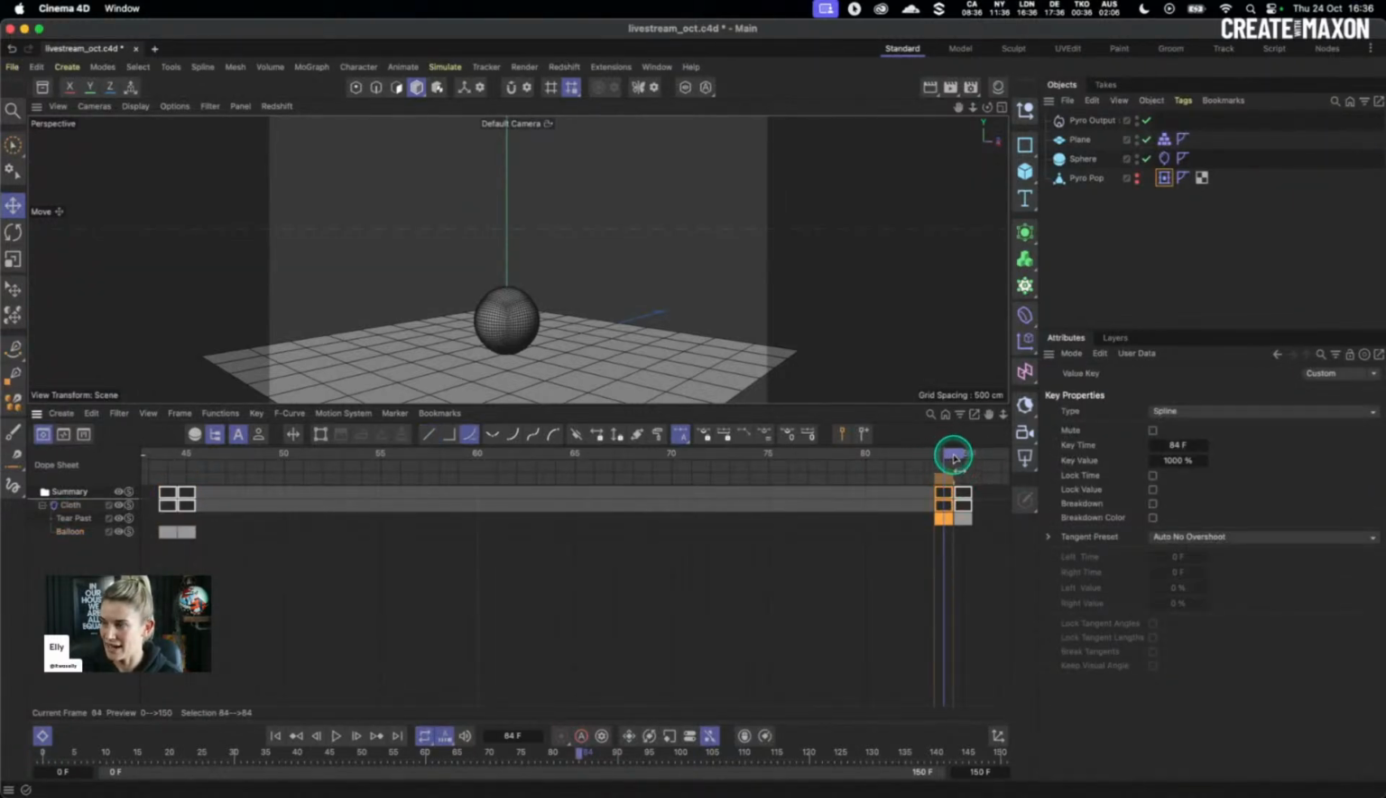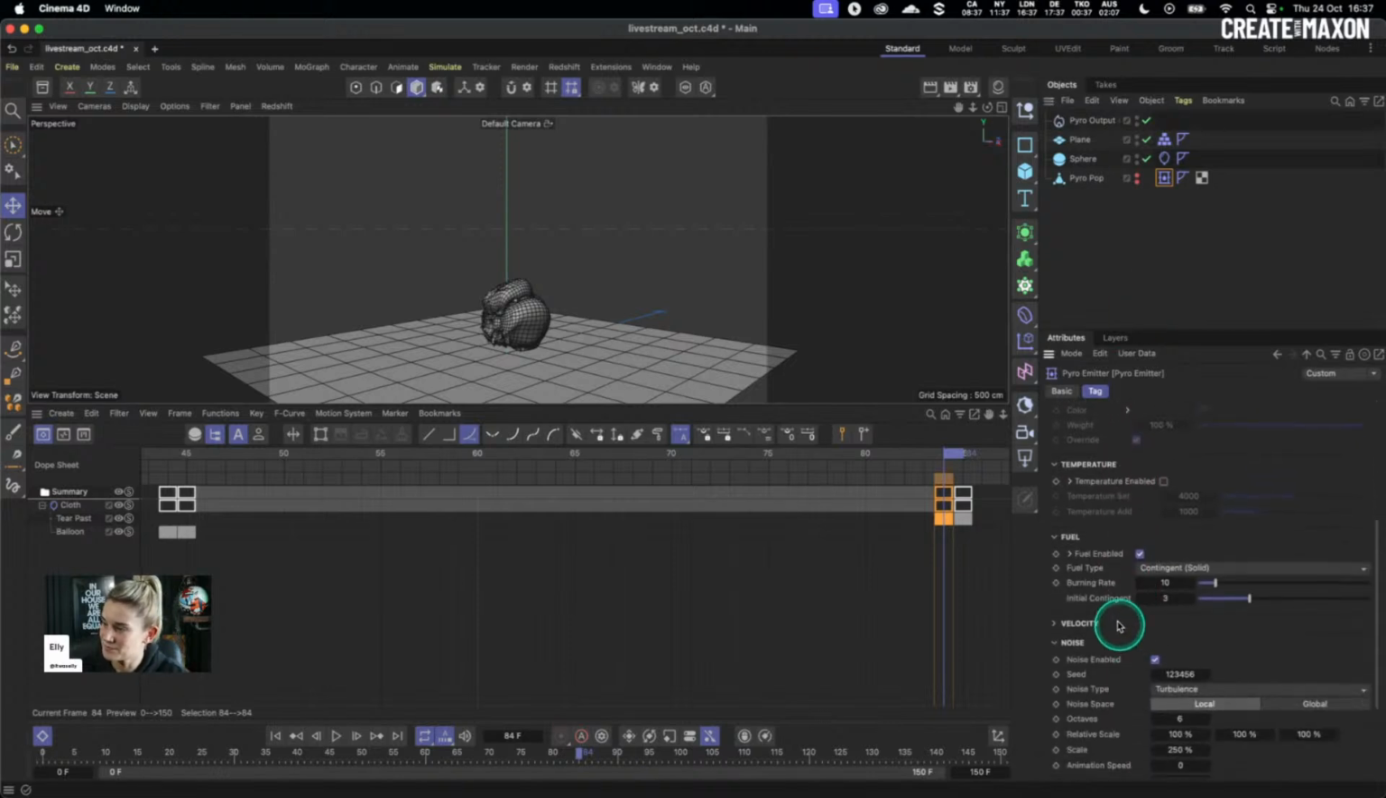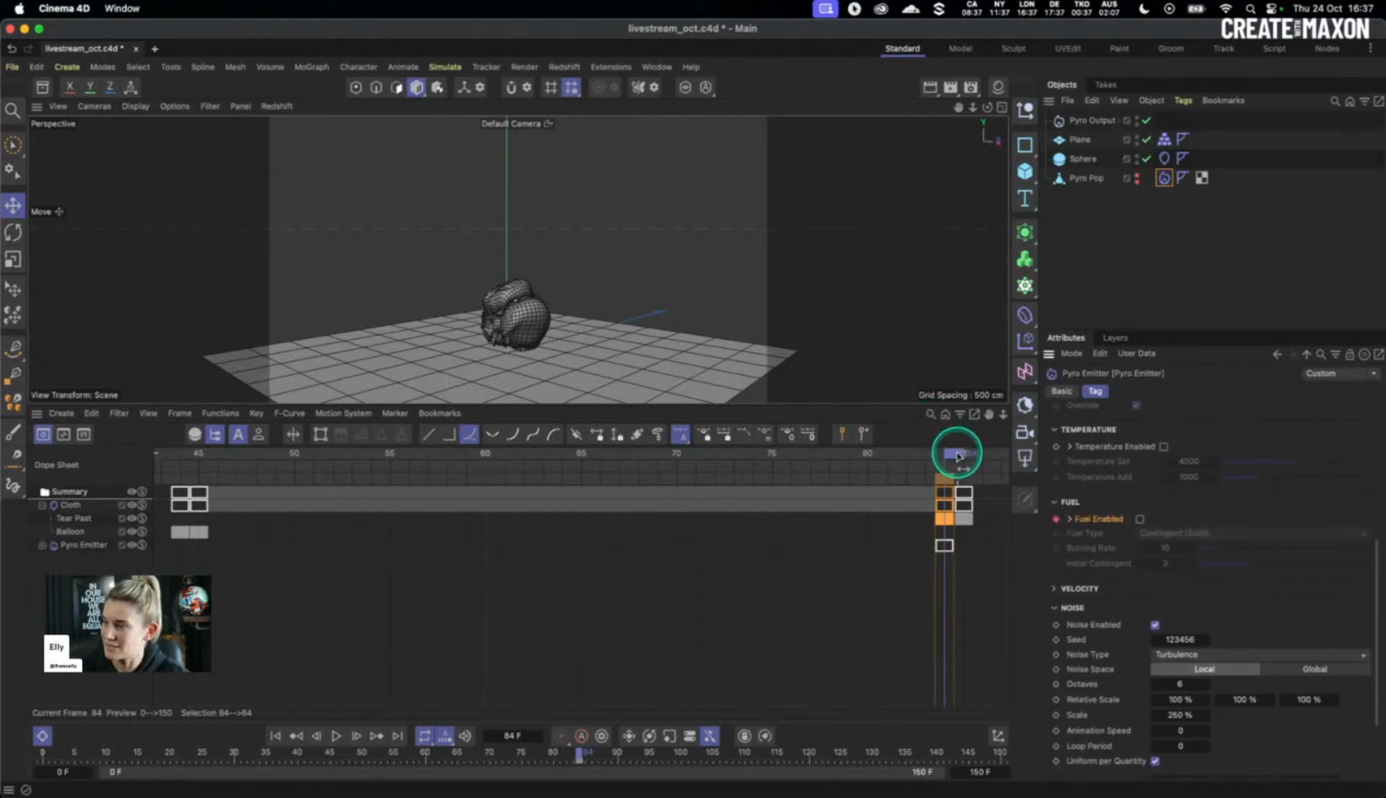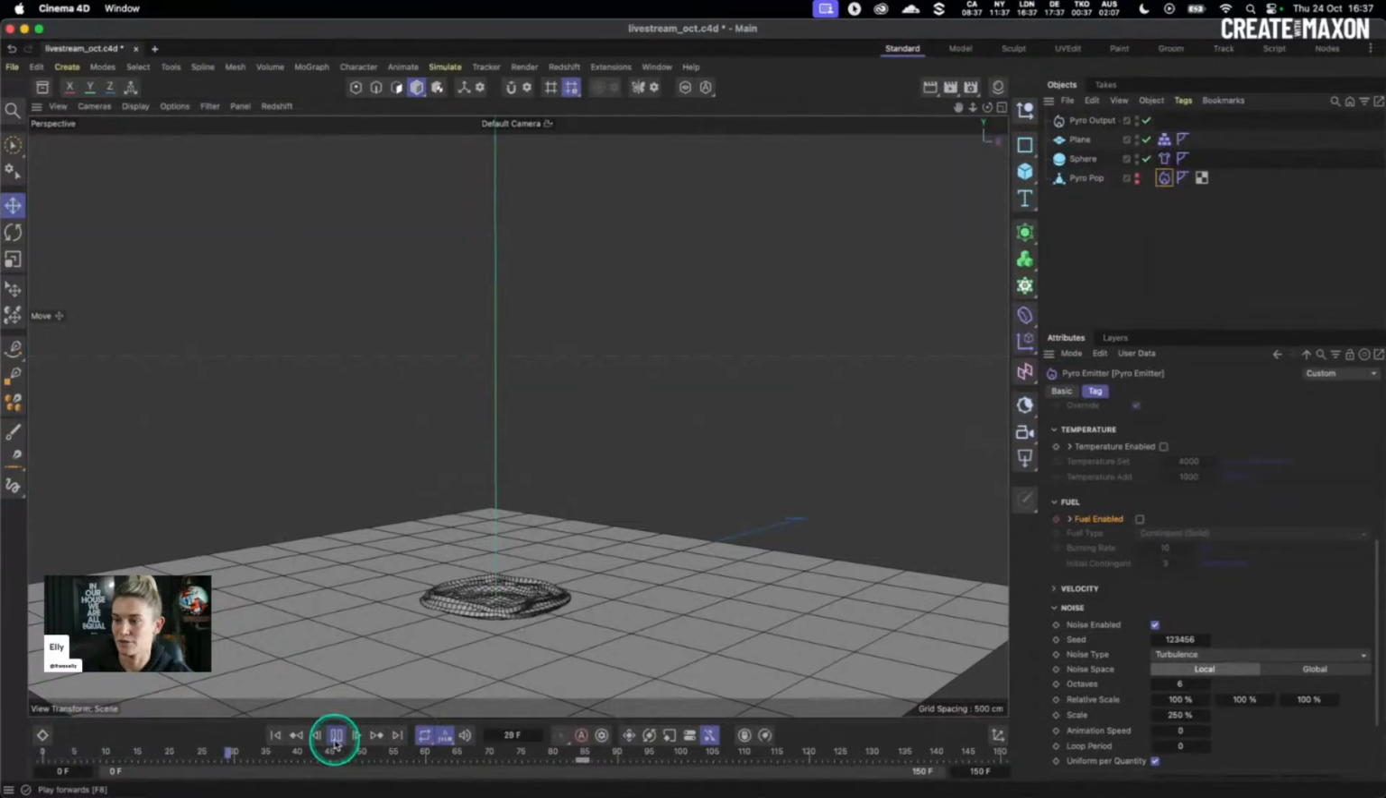So we can see 84 and 85. That's when that cloth tearing kicks in. So let's do the same thing. Let's have our fuel disabled and then enabled. So now what's going to happen is the deflate is going to happen, the inflate is going to happen. Then at the moment my cloth tearing kicks in and it pops, my pyro explosion is also going to happen and take place. So let's just get rid of that and then let's see how this looks.